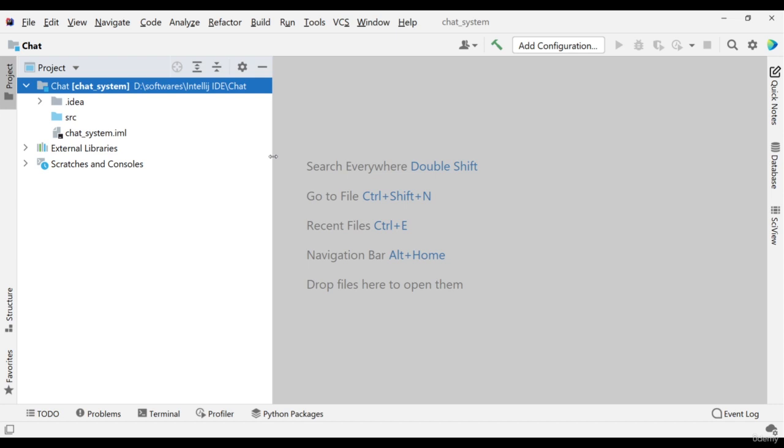So download that JDK from the IDE itself, or you can download it externally from Google Chrome or any browser. Then after doing these things, you need to create your project. Mention a meaningful name. For that purpose, I am proceeding with chat system, and these folders are created.